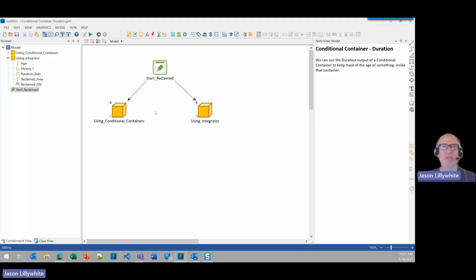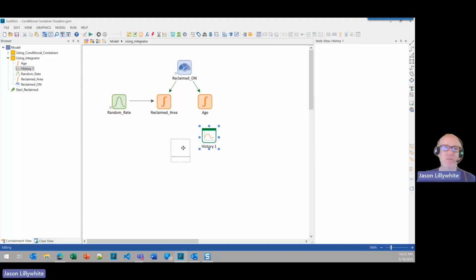Here we have a model in which we want to start a process called reclaiming some area. This was the question that came to me. This is probably a construction site or something where they're reclaiming some land for some purpose, and they're keeping track of the process of increasing their reclaimed area over time, and they want to know how long this process is going on for, and the process doesn't start until sometime in the future during the simulation. So what I'll do is I'll start with this container that says using integrator and just show you the basic kind of brute force way to calculate this, like you would a lot of different things in GoldSim.